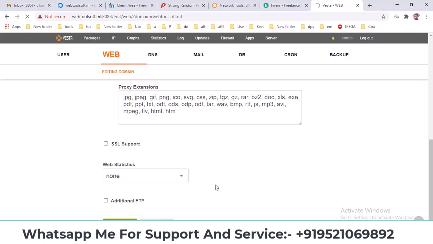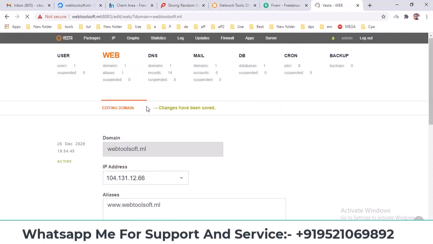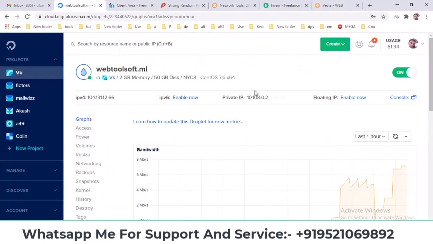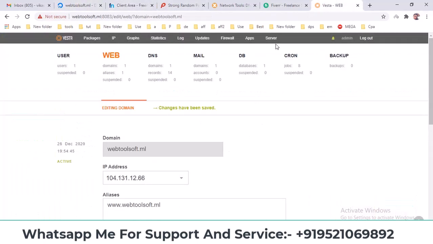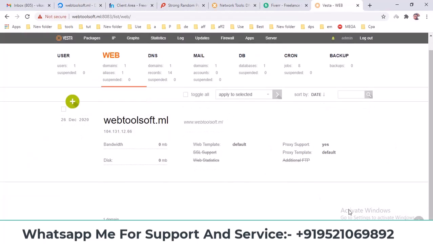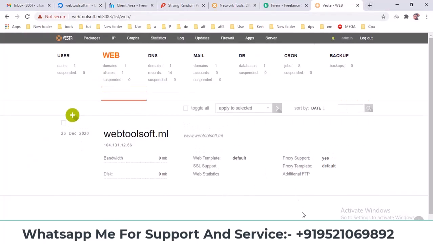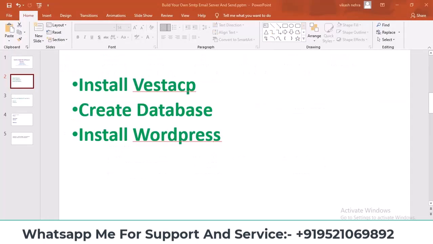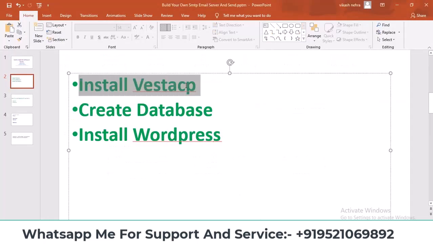Click Save. By default, it uses the private IP, so change it if needed. If you want to keep it private, use the private IP here. The setup is now ready. Next, we need to download WordPress. Before creating the database, you need to download WordPress.